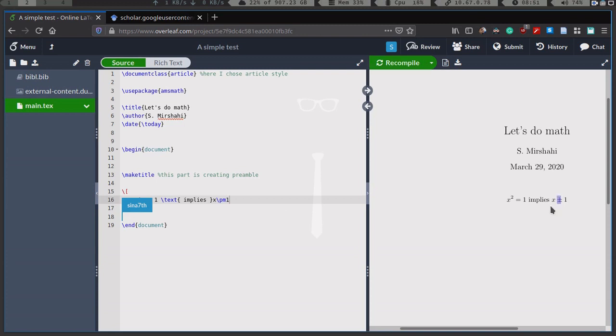So for many special characters, LaTeX has its own keyword, and you can use them. You can see, if I use only implies, it was counted as part of equations. But when I use the text, which is in this package, the LaTeX compiler knows it's a text which I want to put in between my mathematical expression. So that's something which sometimes you can use in your LaTeX documents.